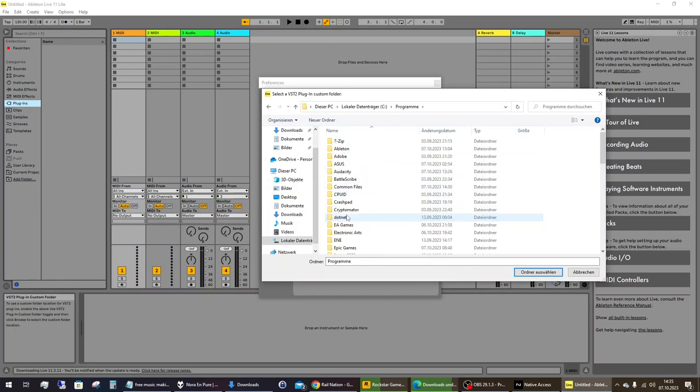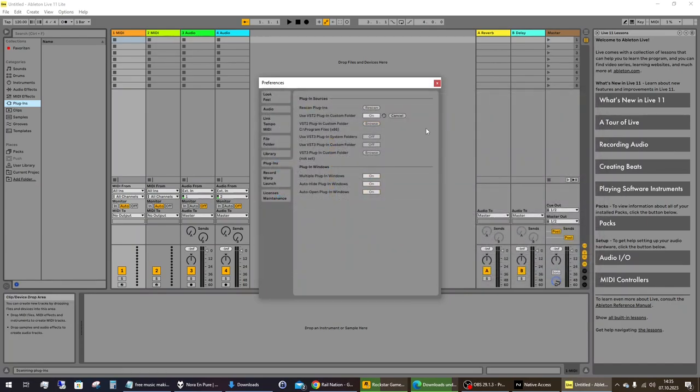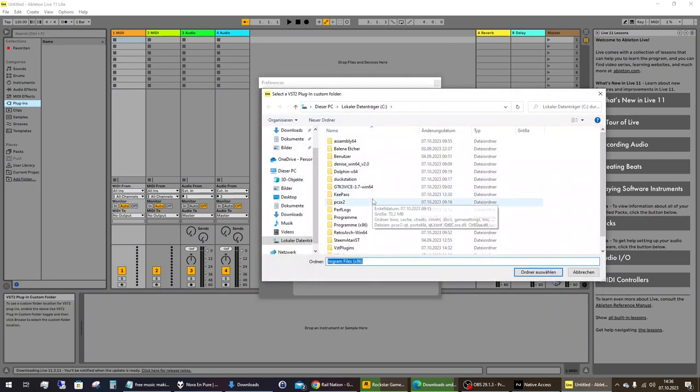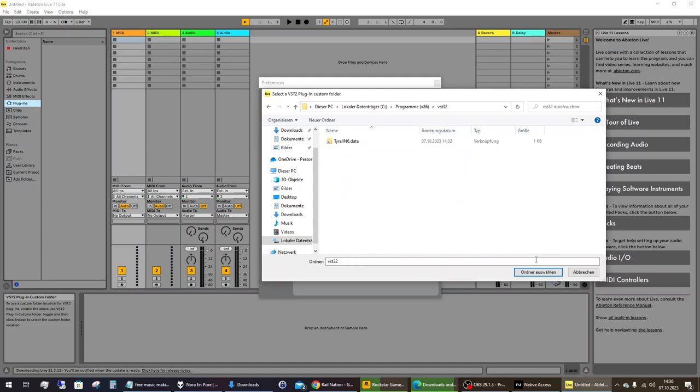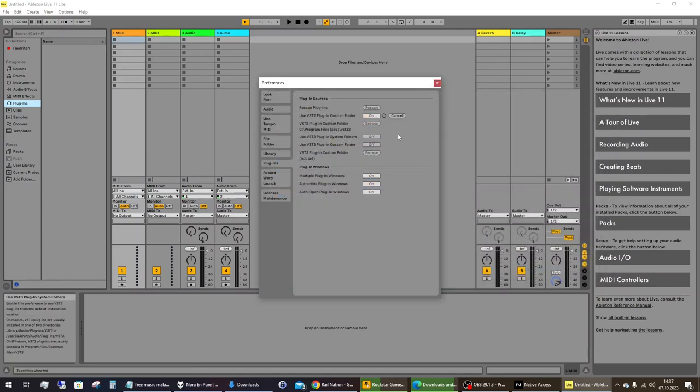Well, this one is easy. This is the VST 32-bit folder. But I'm not sure if this is correct. Maybe I've chosen the Program Files x86 folder. Maybe I should choose a folder directly where we have put it in VST32.